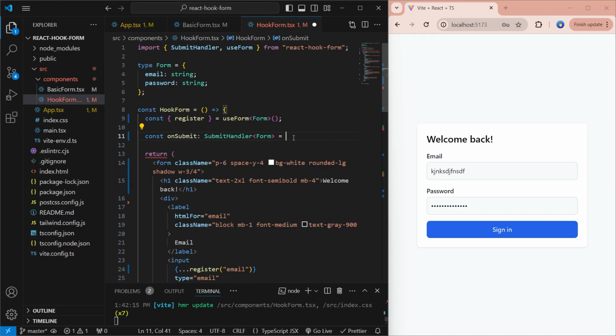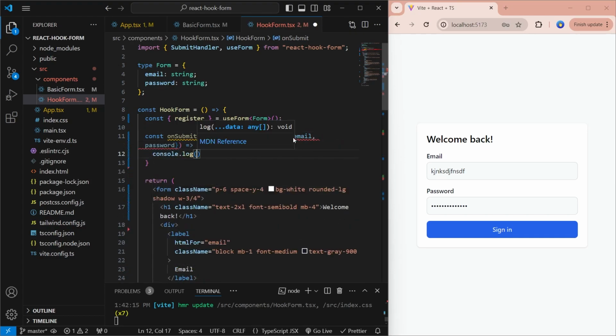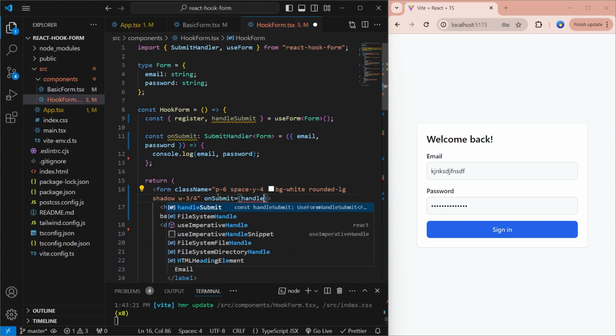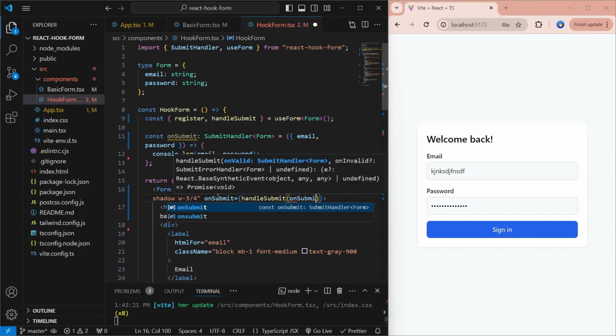This will be a function which takes in the email and the password, and then let's just console.log the email and the password. Now you'll see one difference between this and our previous onSubmit function is that the previous one actually took in the submit event, while in this we're just directly taking in the data. And that's because we have a function inside React Hook Form called handleSubmit. And the way we attach it to our form is, for the form onSubmit, what you want to do is call the handleSubmit function, and inside that call onSubmit, which we have defined.